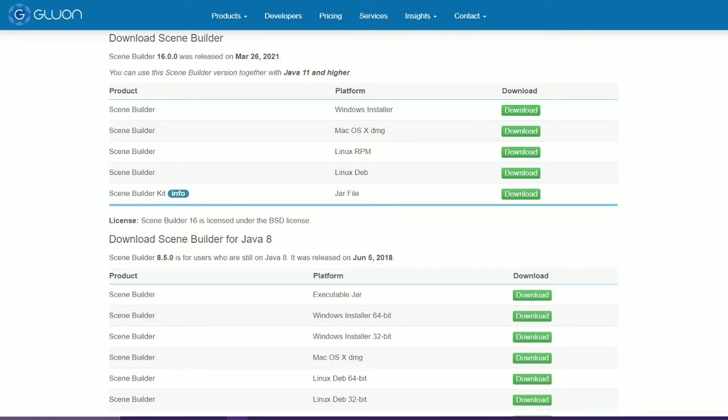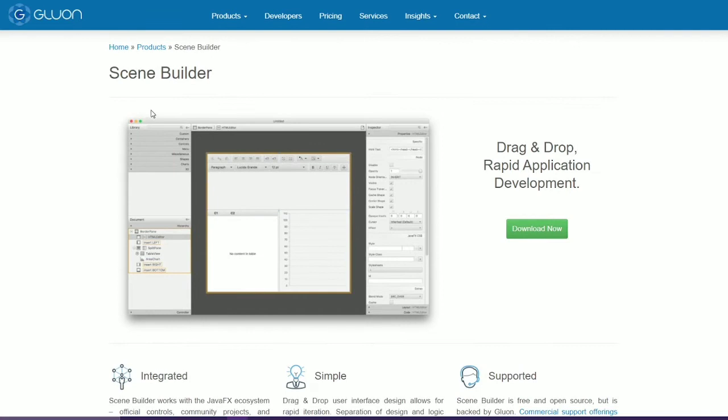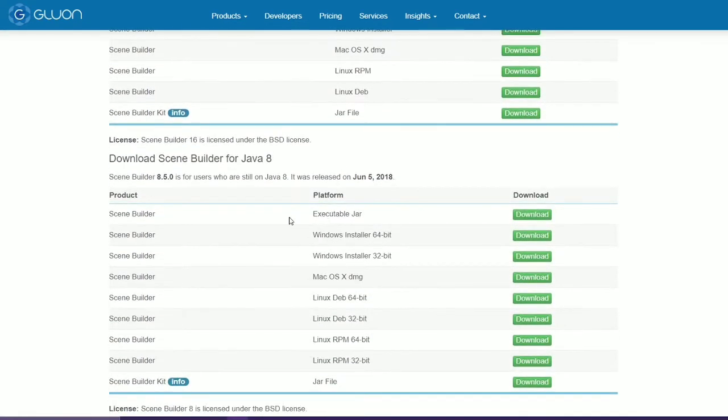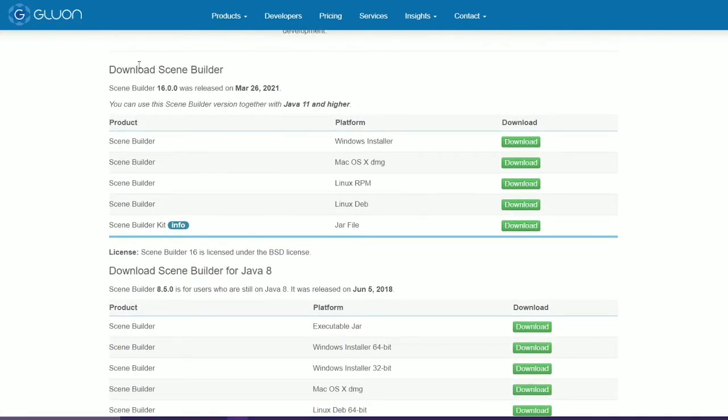In this video we are going to see how to set up Scene Builder. For that we first have to download it. I'm downloading Scene Builder from this website. I will give the link in the description box, and after coming here we can see this type of page, and we have to download it from here.